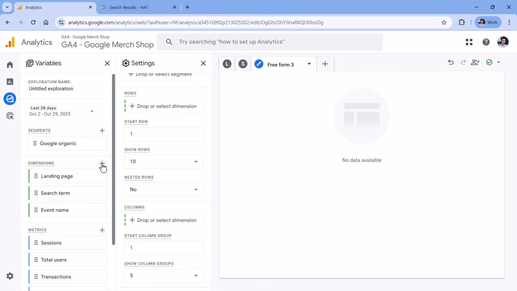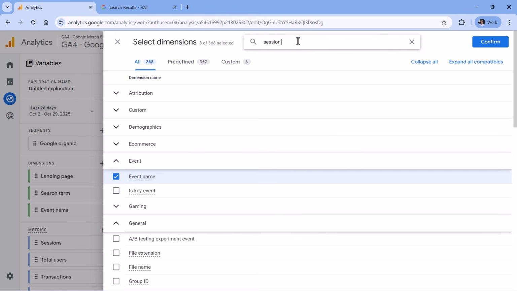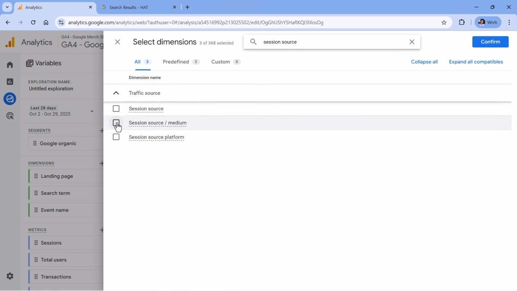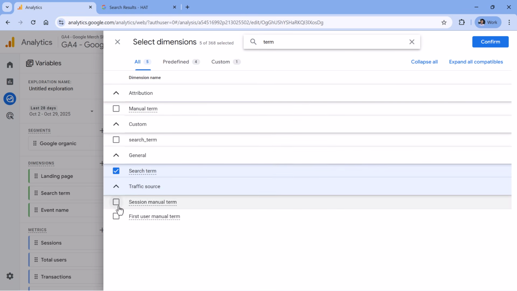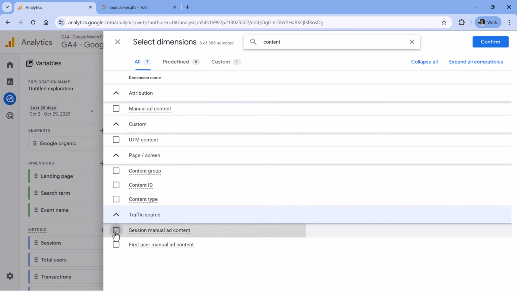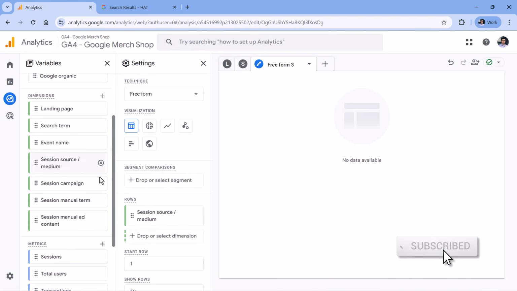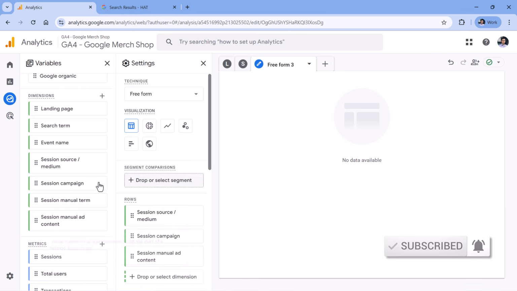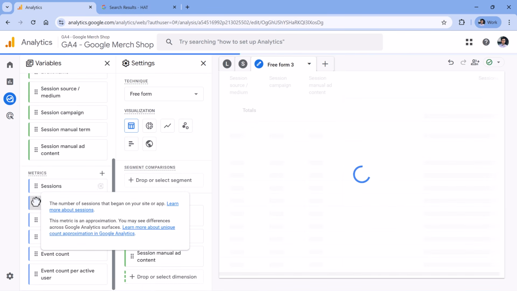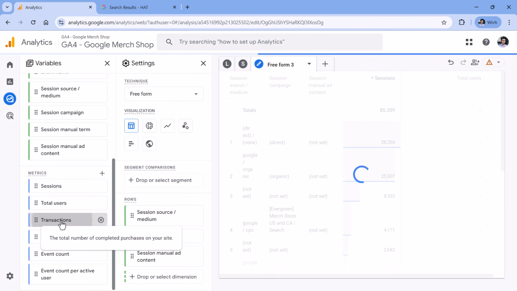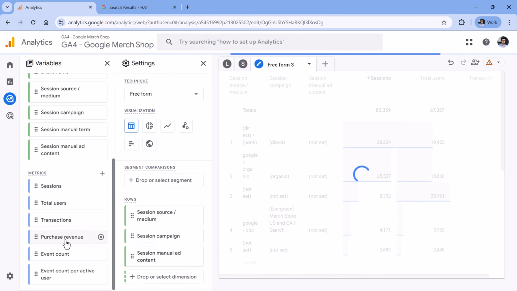Then here I will need to add dimensions. So session source, and then we can select session source medium. That's one dimension that contains kind of 2 values. Then campaign, and then there's also session manual term, or no, maybe not term, maybe content. Session manual ad content. We can do that and click confirm. Now I will add source medium, campaign, ad content. Then we have sessions, total users, and let's say transactions, add that, and purchase revenue.